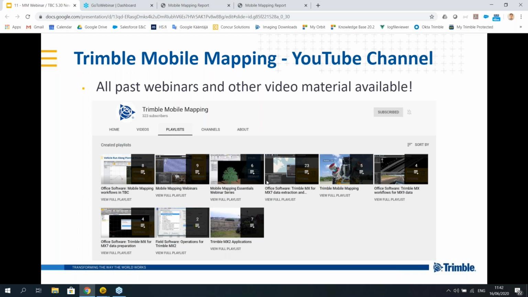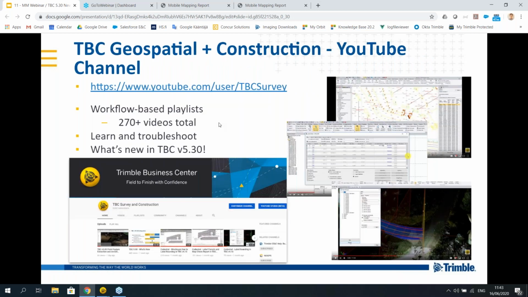Then about the YouTube channels, we have two. The first one is the Trimble mobile mapping YouTube channel. In this channel, everything related to mobile mapping is stored. So it's not only TBC mobile mapping things, it's also TMX, workflow-based webinars, field-based webinars and so on. You can find this by just searching Trimble mobile mapping on YouTube. Another one is the TBC geospatial channel, where we have everything related to TBC, also those videos I showed a couple of slides before. So also a very good resource to learn a new workflow, for example.